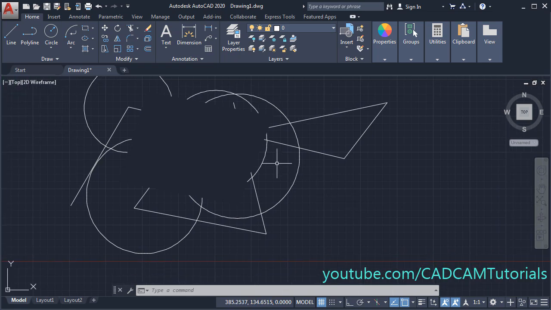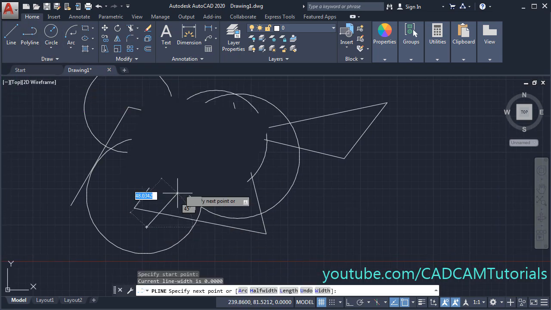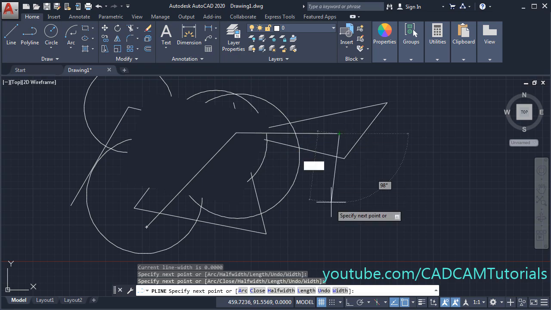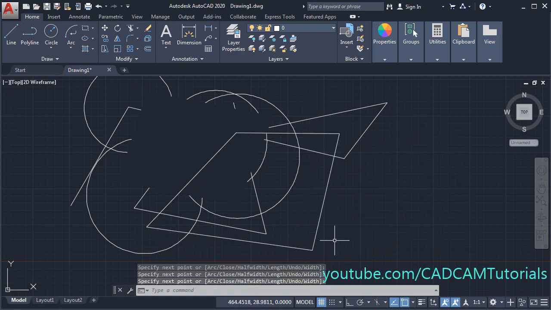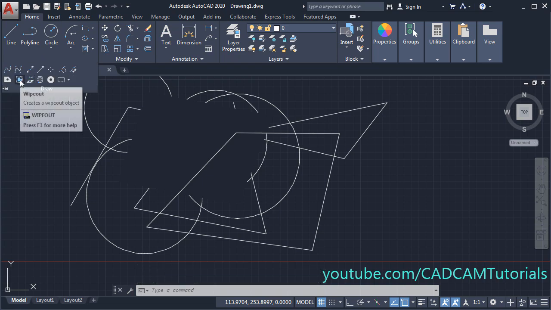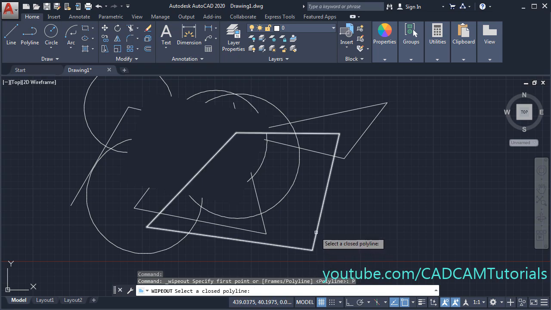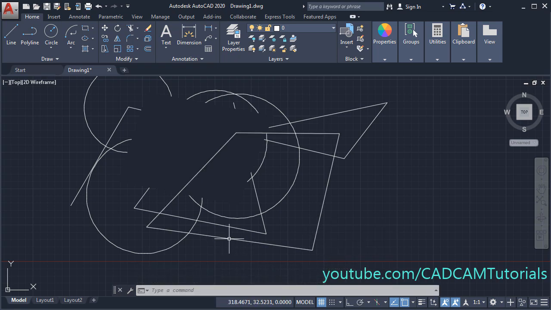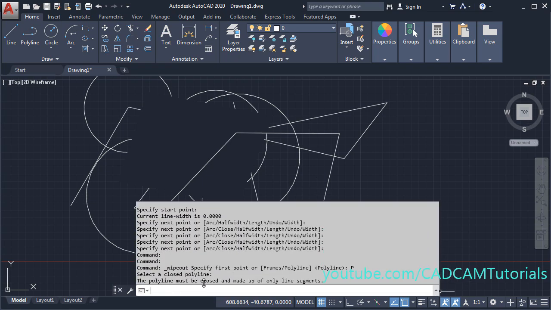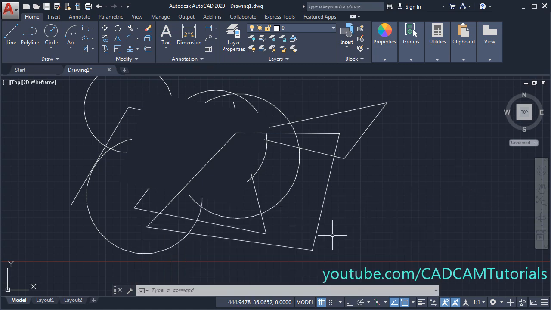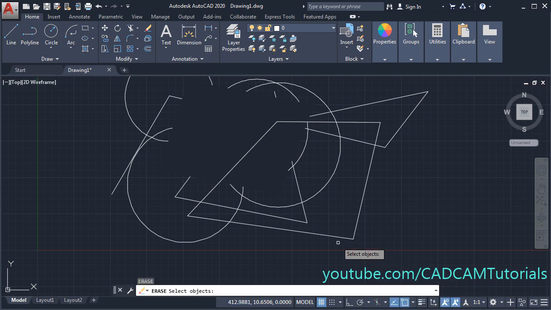And if you have any polyline shape, then from that shape you can directly create wipeout. Suppose this is the shape for which I want to create wipeout. Click on draw, click on wipeout, then click on polyline and select this polyline. Now I think I made some mistake while creating this polyline. So here it is saying that the polyline must be closed and made up of only line segment. That means it may not be closed. So I will erase it.